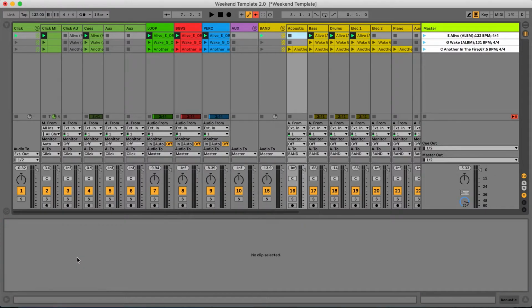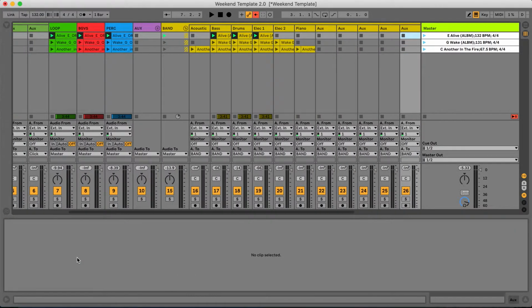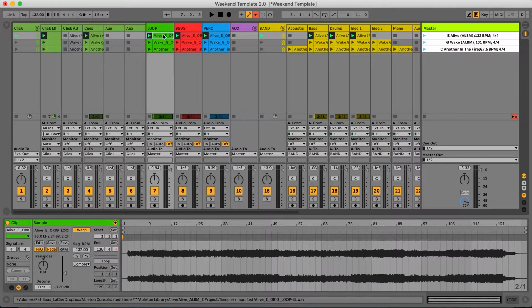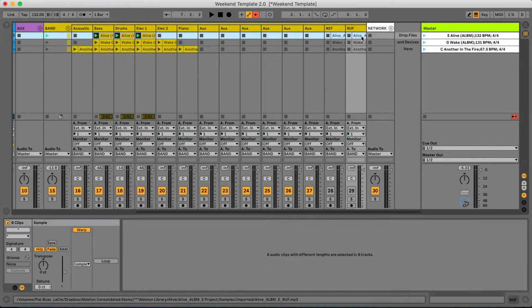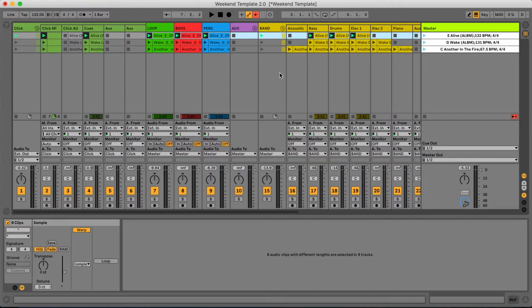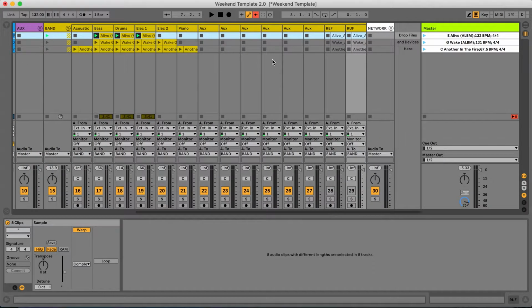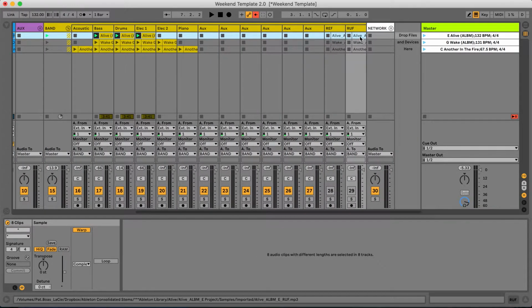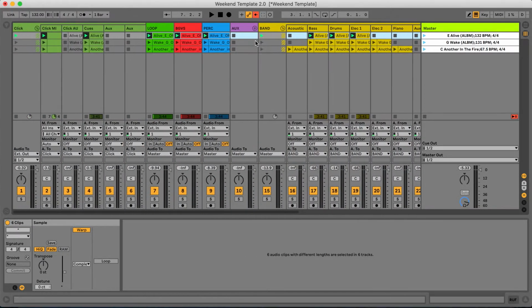Now that we have everything warped, we want to make sure that we transpose the song. So this time, click Loop, hold Shift, and scroll all the way to the right where it says Rough and click it. This will highlight all your audio files from Loop to Rough. Now we're going to hold Command, and click Rough, Ref, Drums, and Perk. This deselects those audio files that we just clicked. The reason for this is because we don't want any other file being transposed.